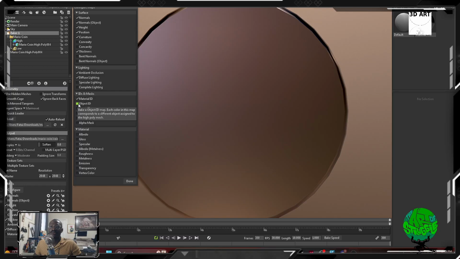All right, and then I've got object ID. If you have multiple objects, you might want to use object ID. And the funny thing is, Substance Painter has a lot of the same features where you can add that. So let's see. Object ID. No, I don't need object ID. UV islands, wireframe. No, no, no.